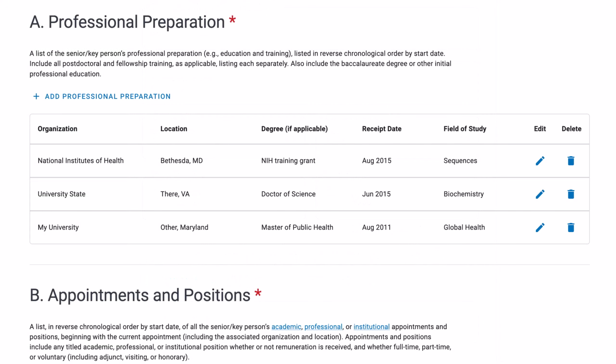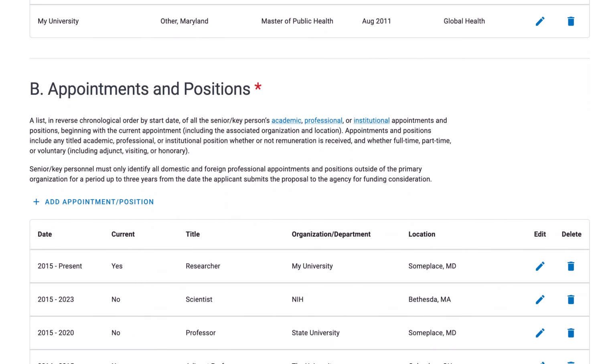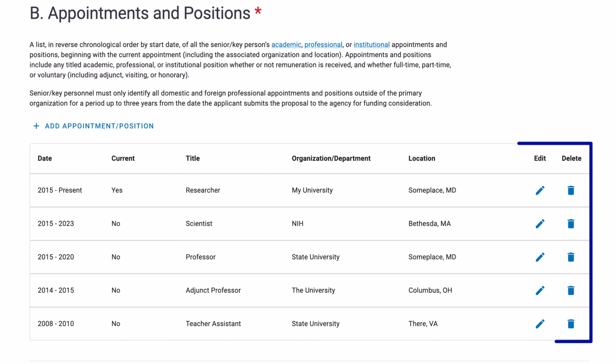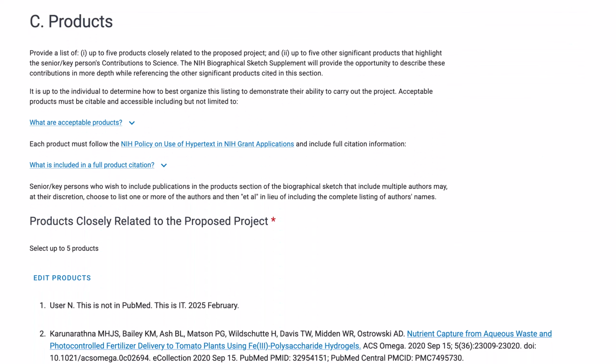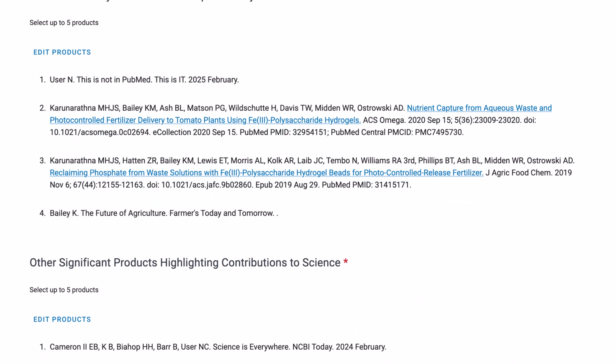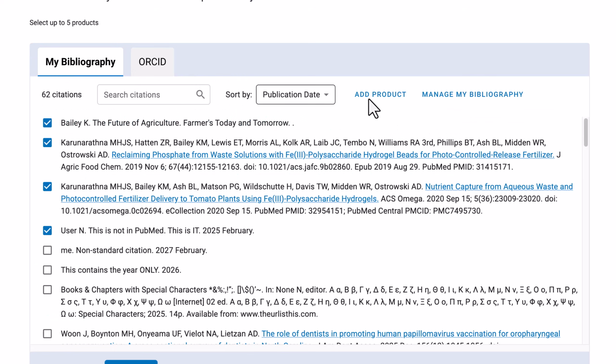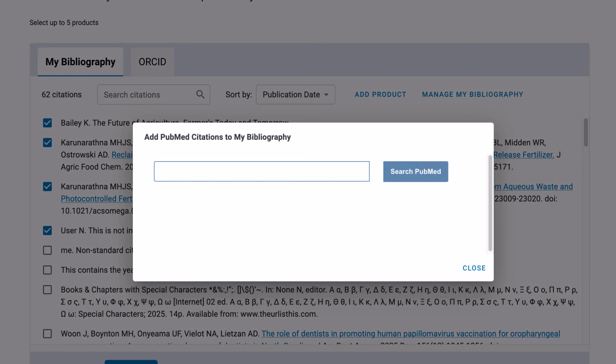Some sections, such as professional preparation and appointments and positions, have edit and delete options for each row of information. The products section, which is linked to your My Bibliography collection, has additional edit options. If you have not added any products, you will see a button, Select Related Product. Use that to add products. Otherwise, select Edit Products, then Add Product to add citations from PubMed.